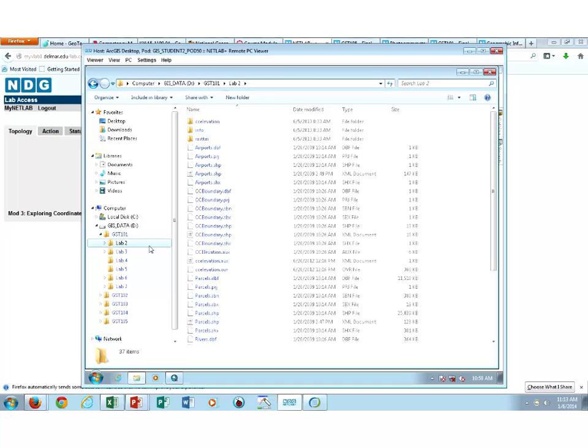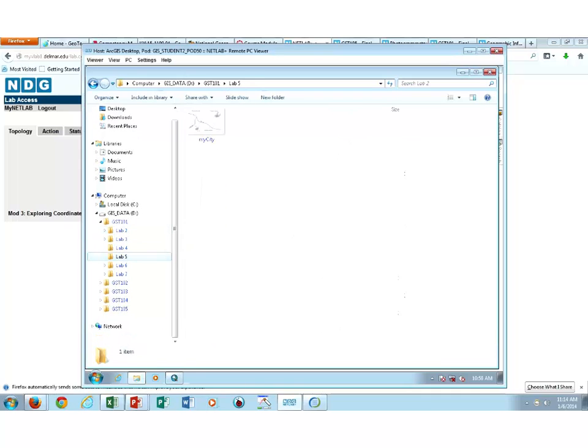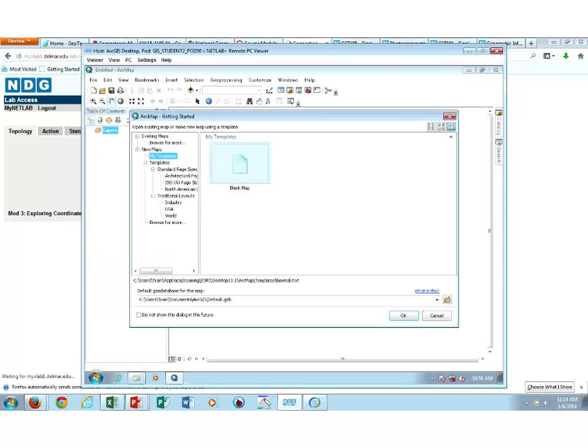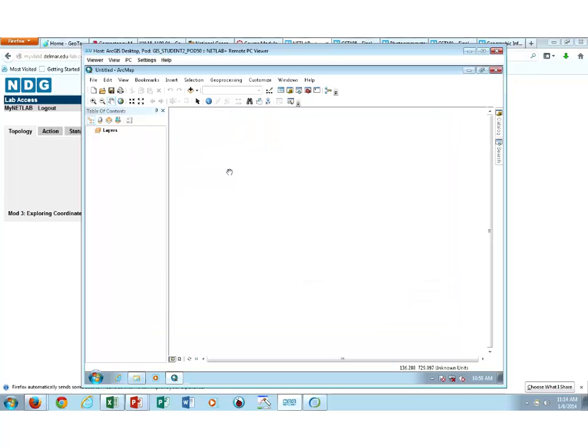So lab by lab by lab, and lab one didn't actually have a hands-on lab. It was a do a little research paper. That's why it says lab two through lab eight. But you can see all of the data that's necessary to complete these labs is embedded on the virtual. So here I've actually gone out and opened up ArcGIS catalog. This is where I would start to create a blank map or to load data layers. So now we're into the application.